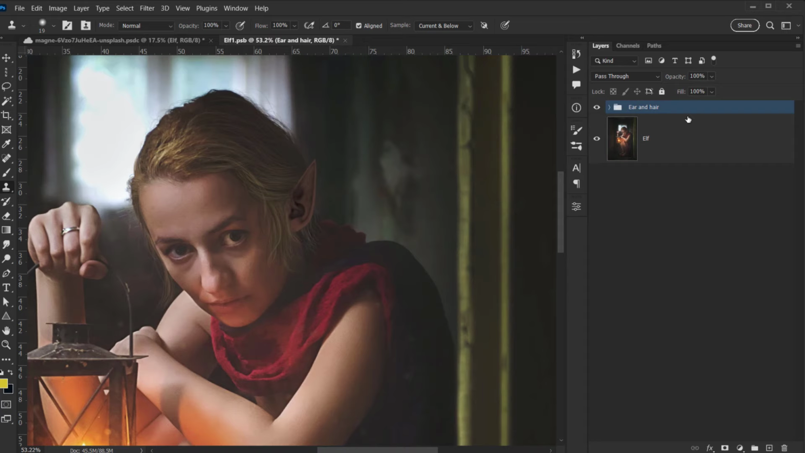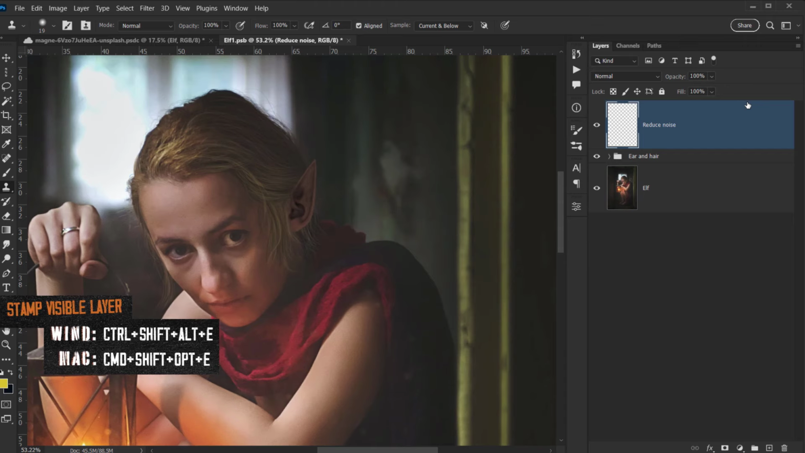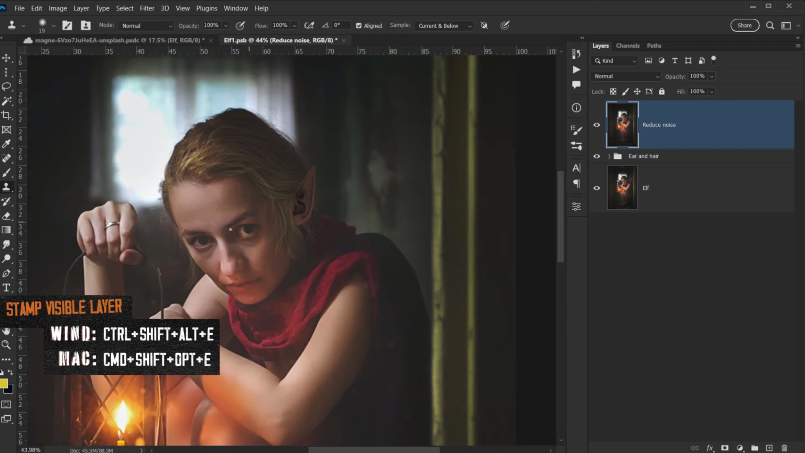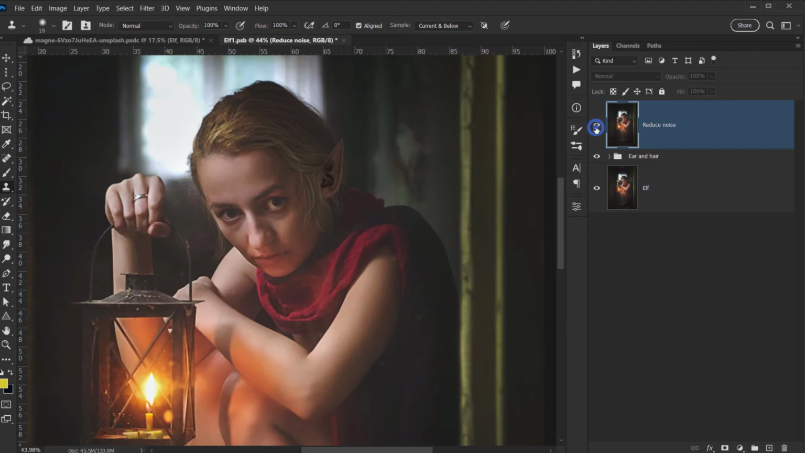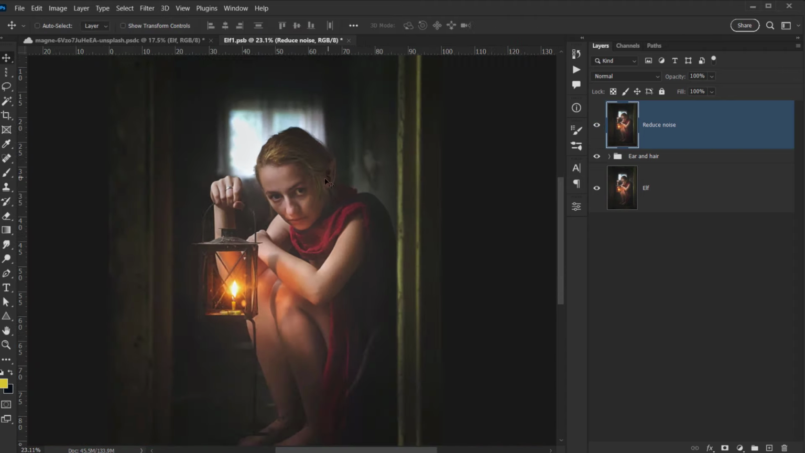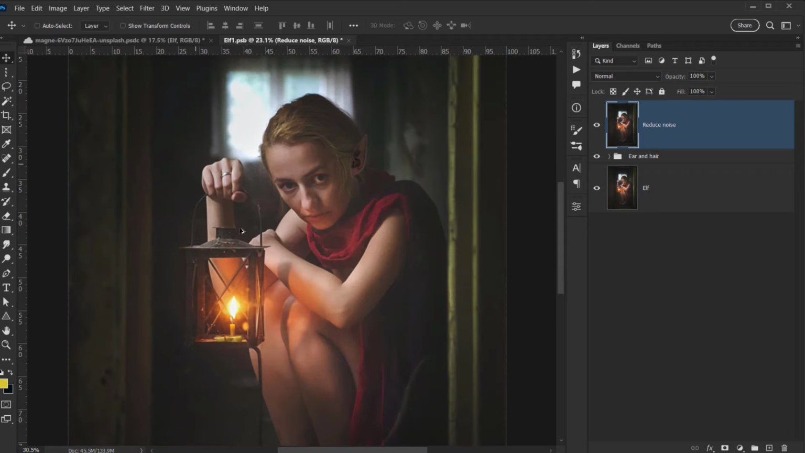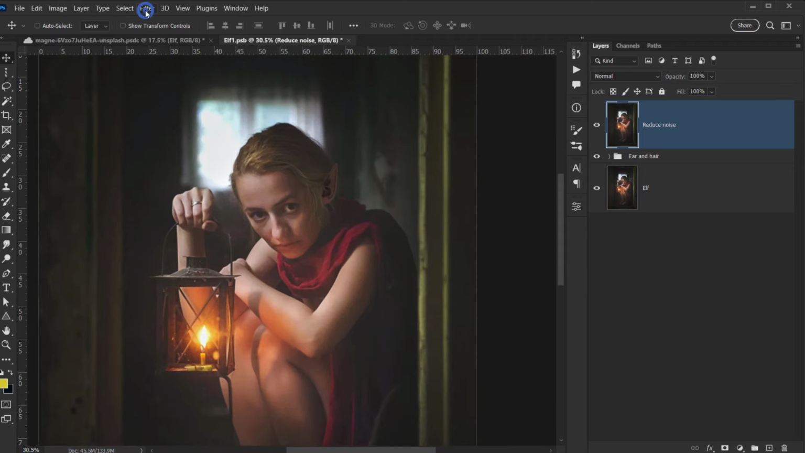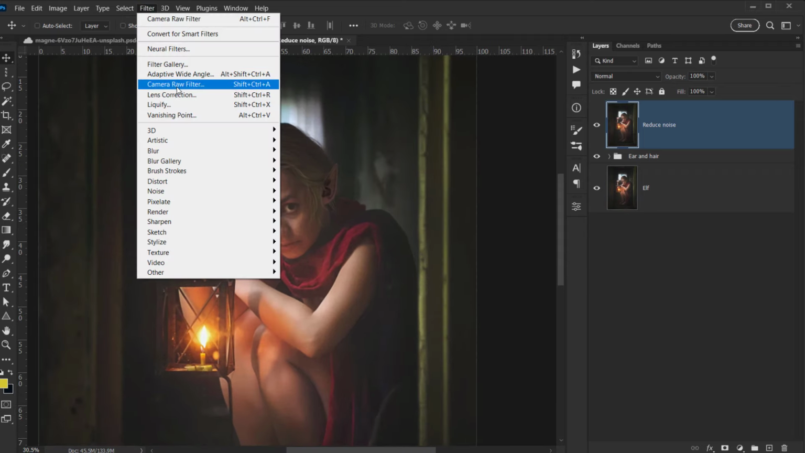Alright, next I will create a new layer, and I will call this reduce noise. And then I'm gonna press Ctrl Shift Alt E, or Command Shift Option E, all together, and this will create a stamp visible layer, which is basically a screenshot of what we have on our canvas, but it will put it only in one layer. Alright, now we'll go to filter, and I will choose camera raw filter.